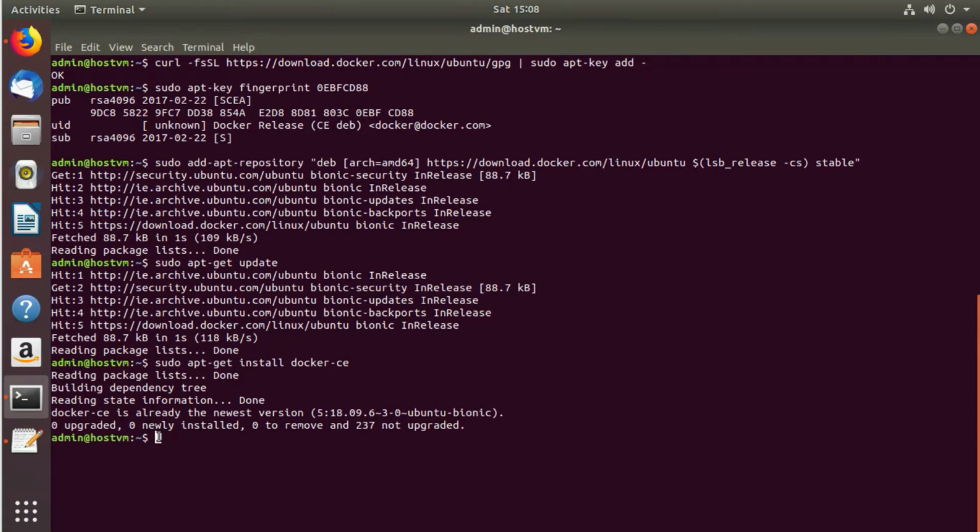Before we go into the next step, just make sure Docker is installed. Just say docker version, and that will give you the version that's installed. If it's not installed correctly, it will give you an error there.